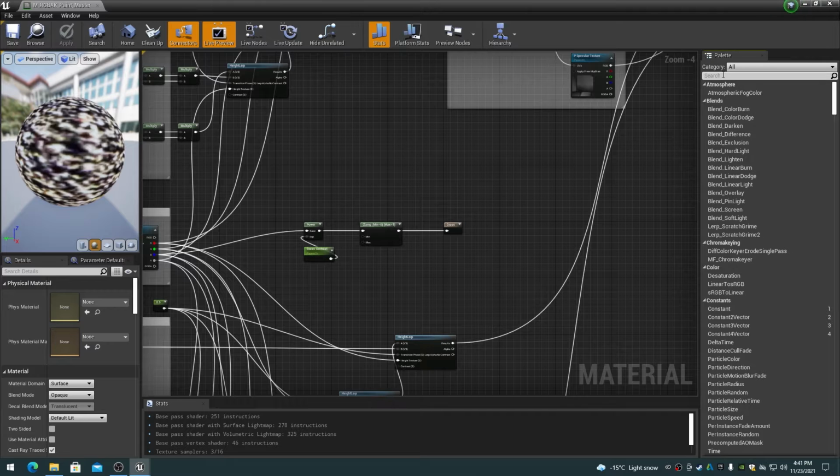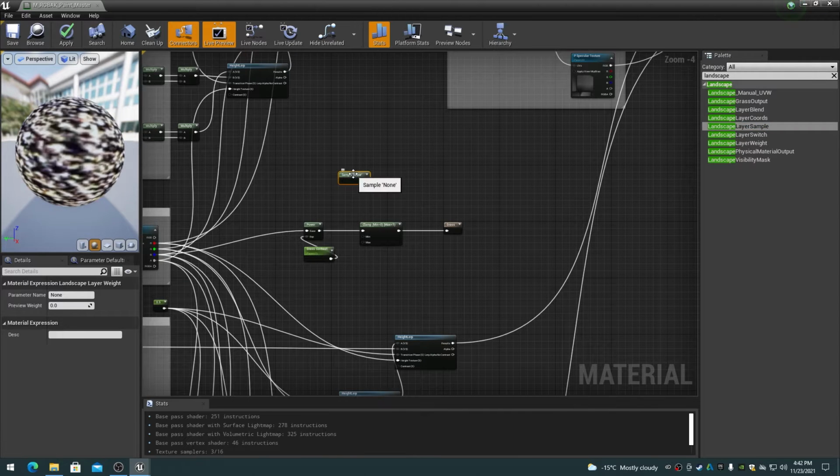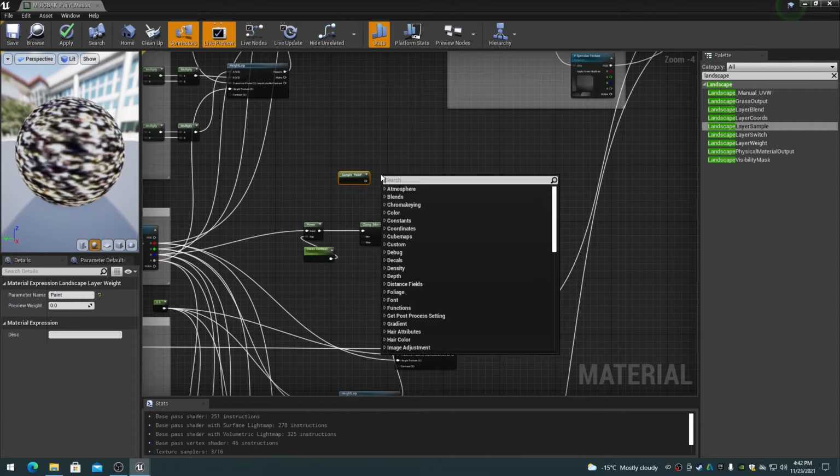Add a landscape layer sample, which is a sampler for the landscape paint weight map. For the landscape layer sample, set the parameter name to the name of the paint layer, which in our case is the layer called paint. Add a subtract node and a multiply node.